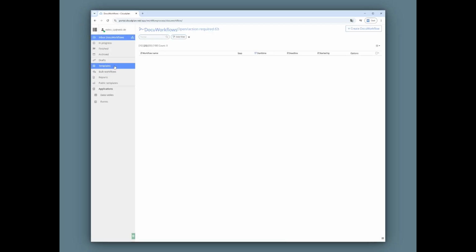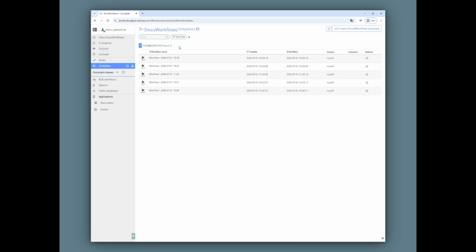Here, you can see the workflow templates that already exist. You can create new templates or edit existing ones. A regular user will only see the templates for which they are authorized to start a new process. Usually, they will not have the permission profile required to modify these templates. To create a new workflow template, click the button Create Doku Workflow Template in the upper right corner.